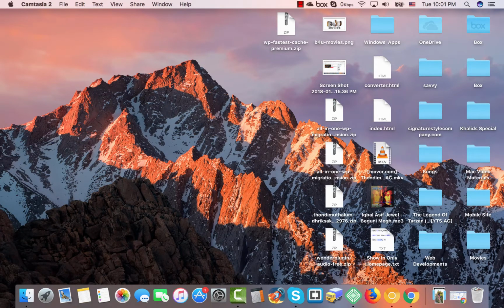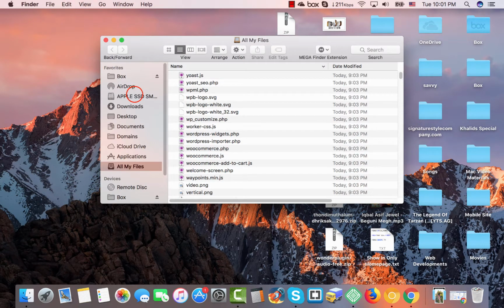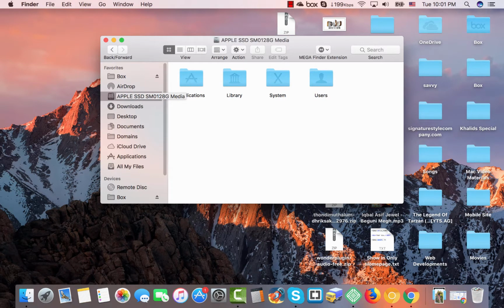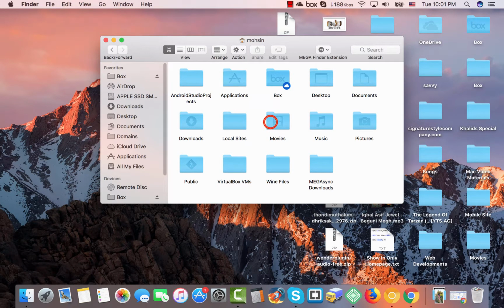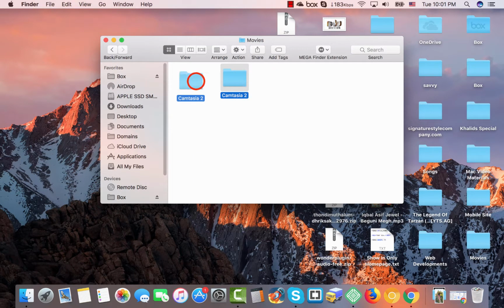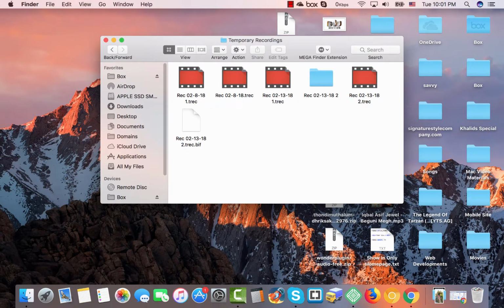If you need to see the Camtasia recording file, but you do not know where it is located, I'm going to show you where it is. If you see your main hard drive on the left side, you can go here, Users, then Movies, then the Camtasia version folder, and then Temporary Recording. Here are all the recording versions of Camtasia.